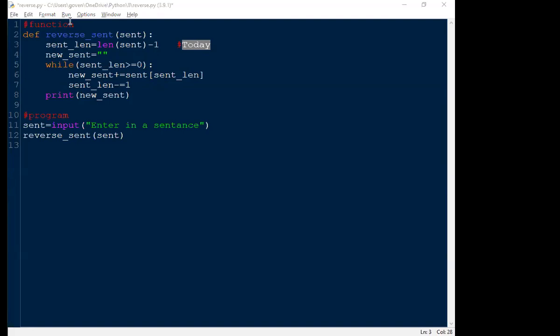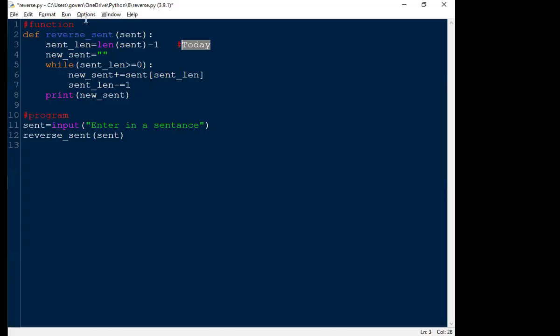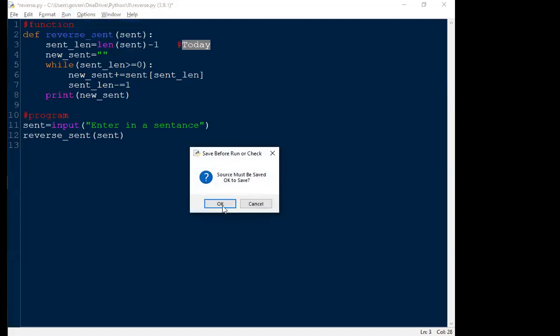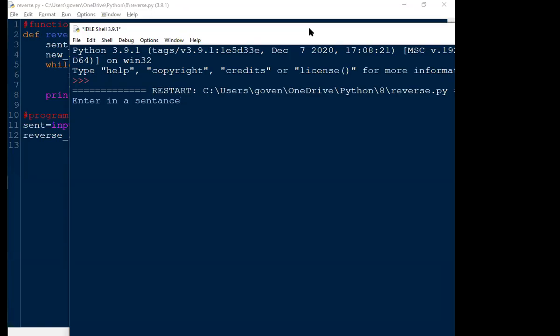So I'm going to quickly take in that sentence that we had. "Today is." Right. I'm going to run it. And there we have it. So I got "today is", and there you go. It reverses the sentence for me. So it goes from the last position and goes backwards. It's counting each letter backwards and adding it to my old letters. Right, so it reverses the sentence.